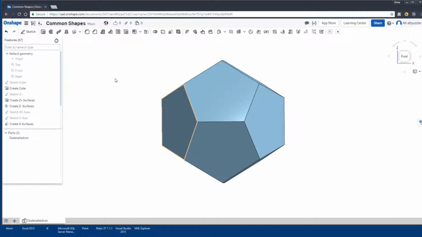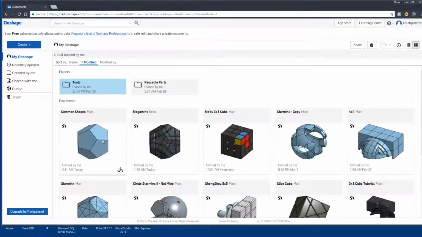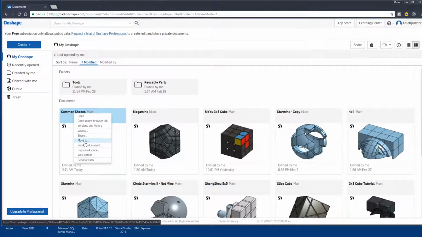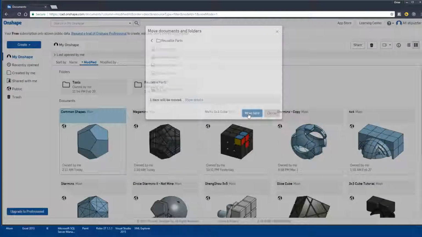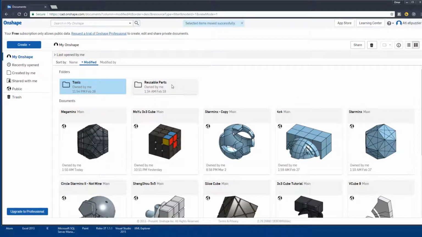Okay, now that I've versioned them, you can use them in the future. You can go ahead and import them in your documents. So now when you come in here, you have a common shapes document with dodecahedron. I'll go ahead and move it to reusable parts and move here. Okay, so now it lives in here.